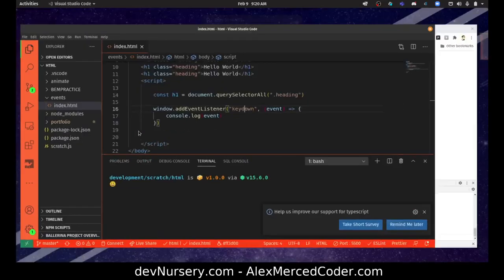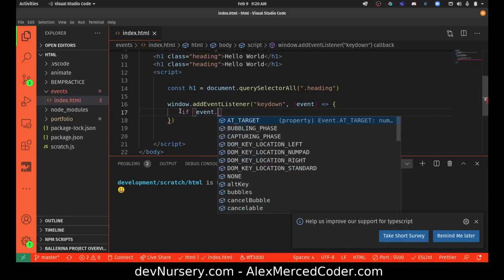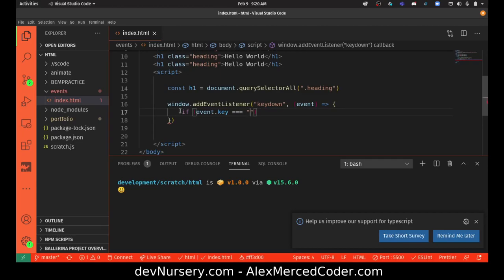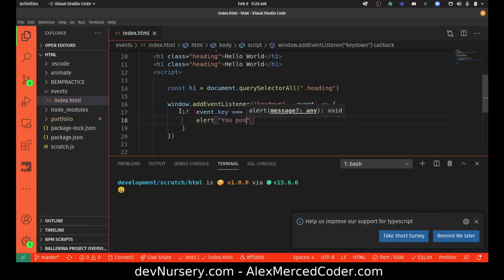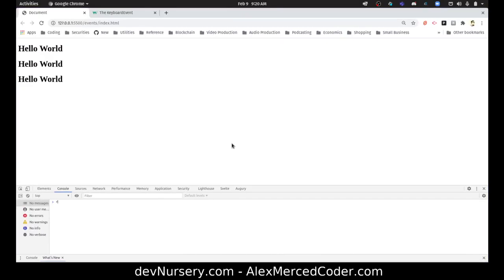So let's try doing something. Let's say if event.key equals P, alert, you pushed P. Okay, so this is kind of how you do keyboard shortcuts on your website. So now if I type in most letters, nothing happens, because again, I don't have anything for most letters. But if I type in the letter P, you pushed P.